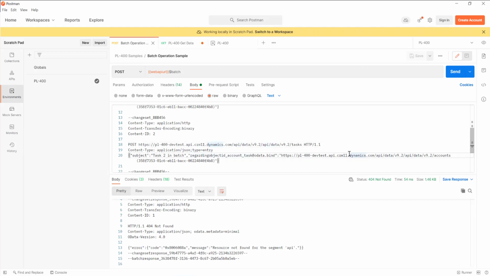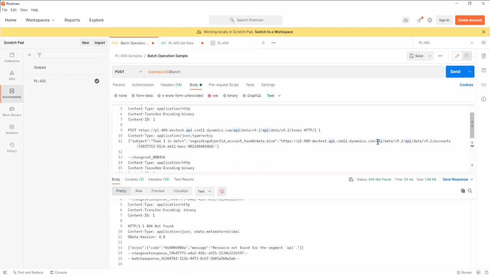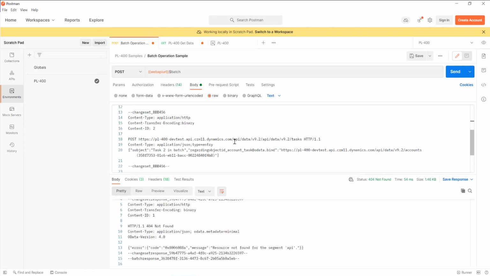Resource not found. Oh, it's duplicated. Yeah, it's duplicated. So let's get rid of the API/data. That's version 2. Let's get rid of that. Yep, so that's fine now. Let's do the same on the one above as well. Get rid of the duplicates. And again on that one, so let's just remove that. Like so. Do it again down here, like so.